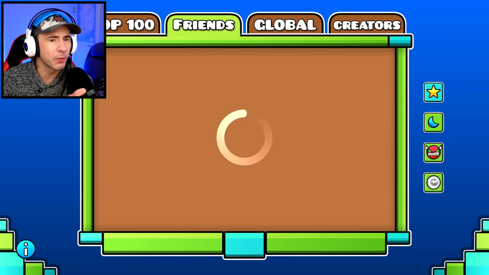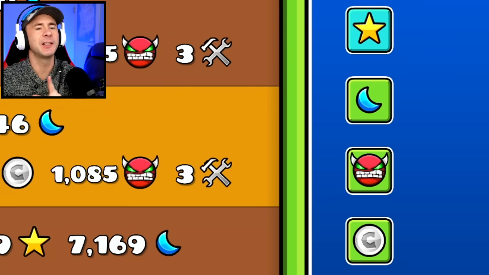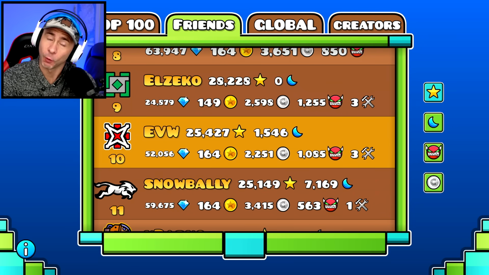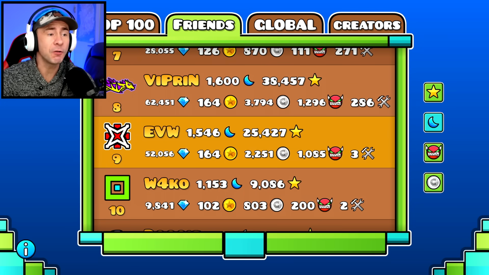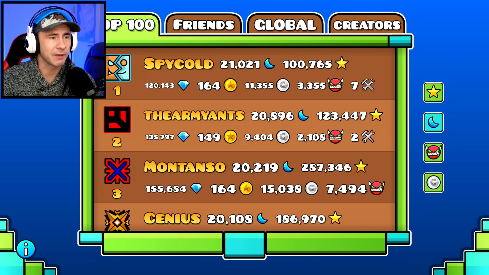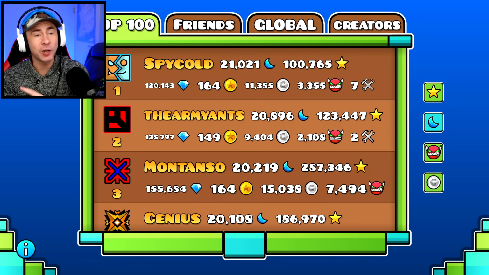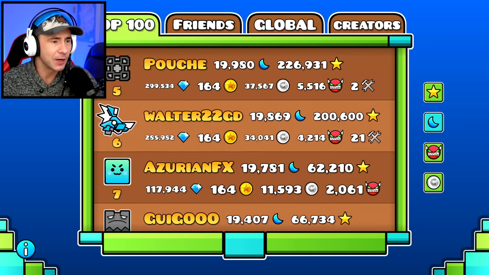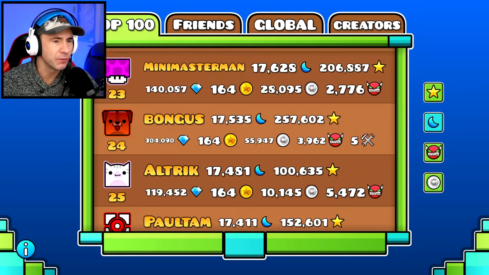If you go to the leaderboards here, there are different kinds of leaderboards you can click on. You can click on people rated by stars, which is the default. You can also go to moons. So if you go to the top 100, you can see what the top moon grinders are like, which is good because now you can see who's grinding platformer levels and who's the top. Man, that's a lot of moons.